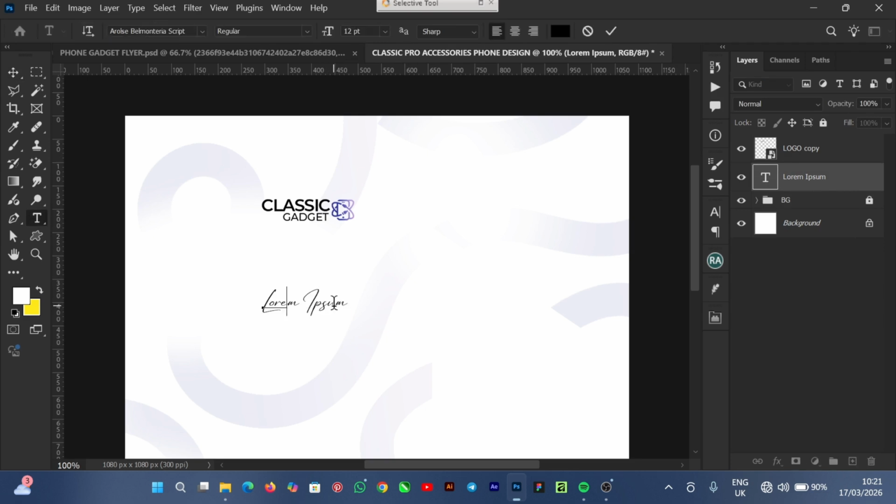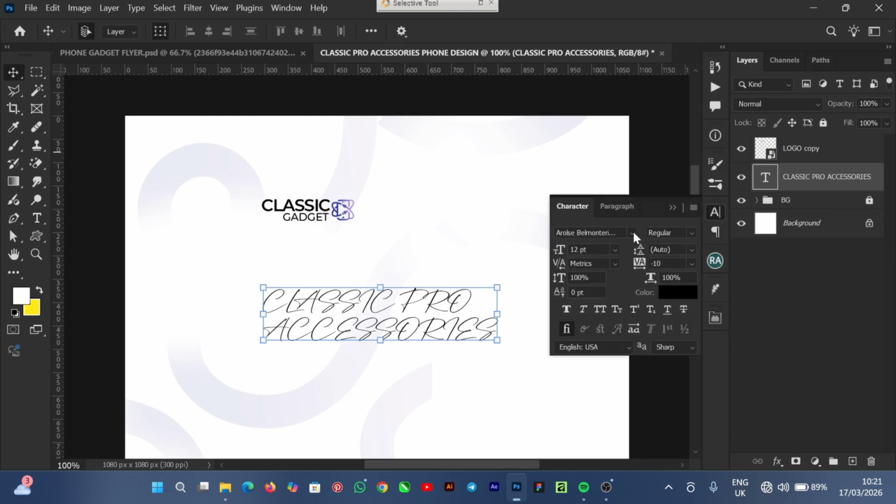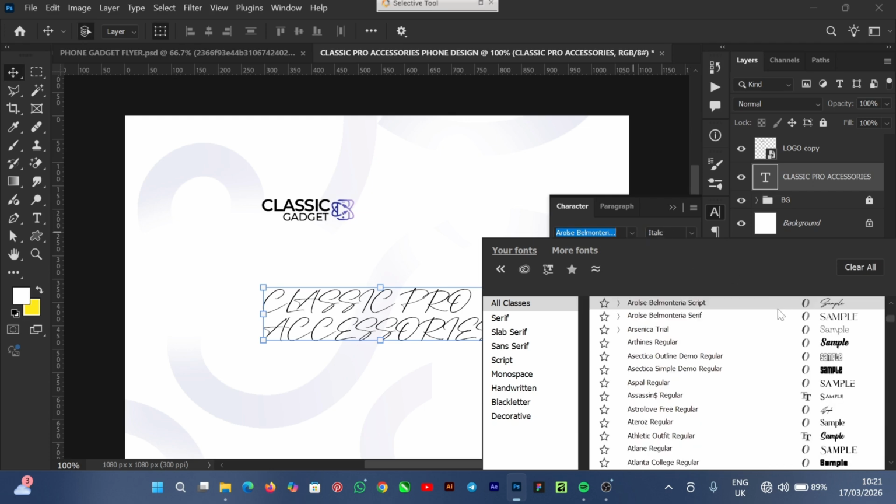I want to write Classic Pro. Don't worry, we'll change the font. Layer, accessories. So I want to change these fonts to these. I'll put the font in the description in the resources file so you can download it.